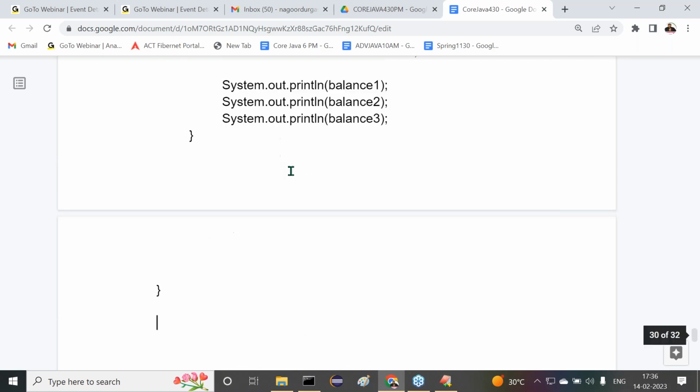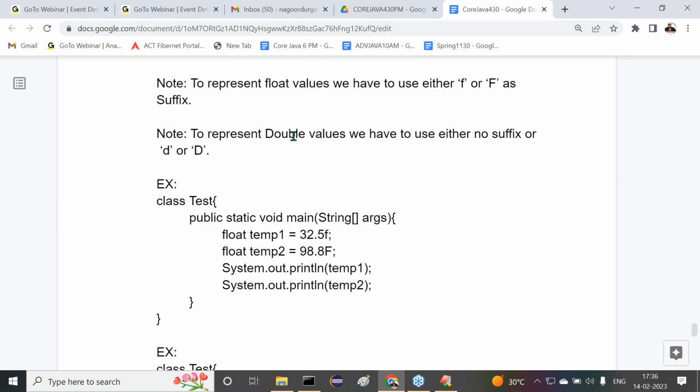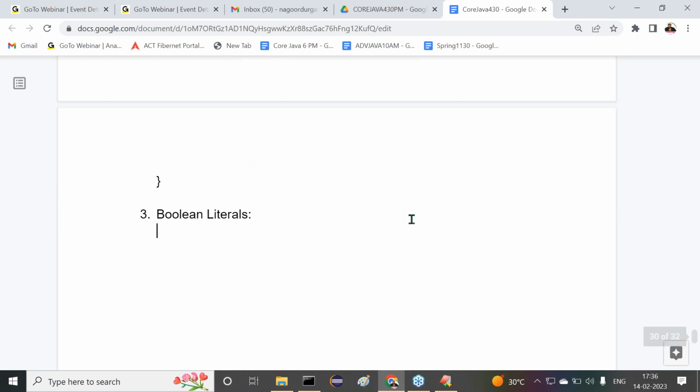Next one after that, number 3, third one is Boolean literals. Under these Boolean literals only one data type is available. What is the data type actually? Boolean. Its values are true and next one false. Its values are true and false. That's it. These are the things.